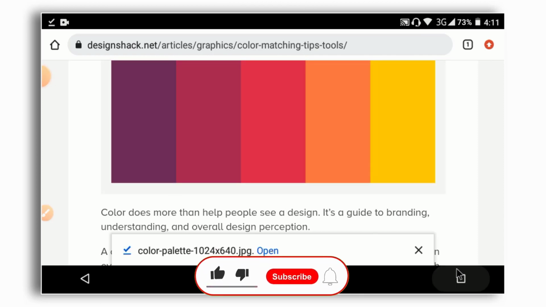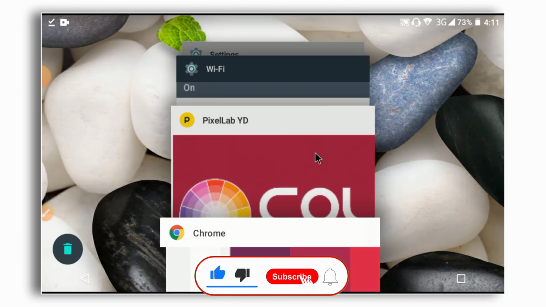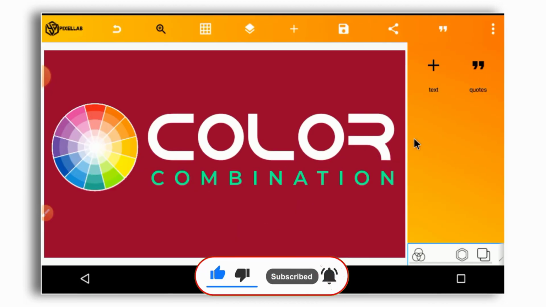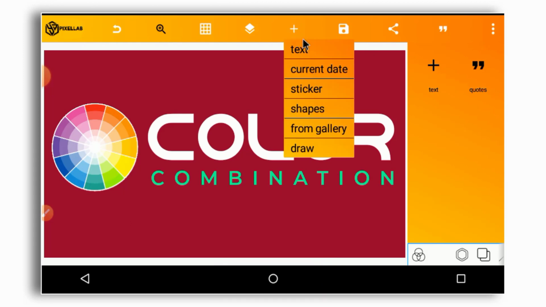Alright, so now let's go back to Pixel Lab. When you go back to your design, you are just going to import this color palette into your design using this option.